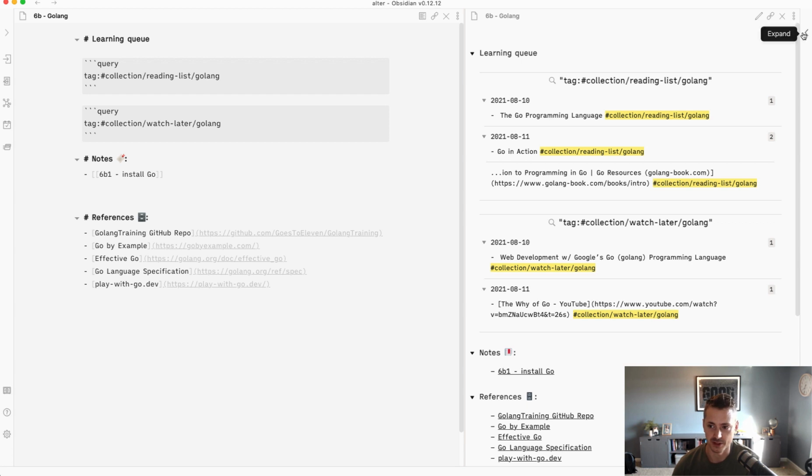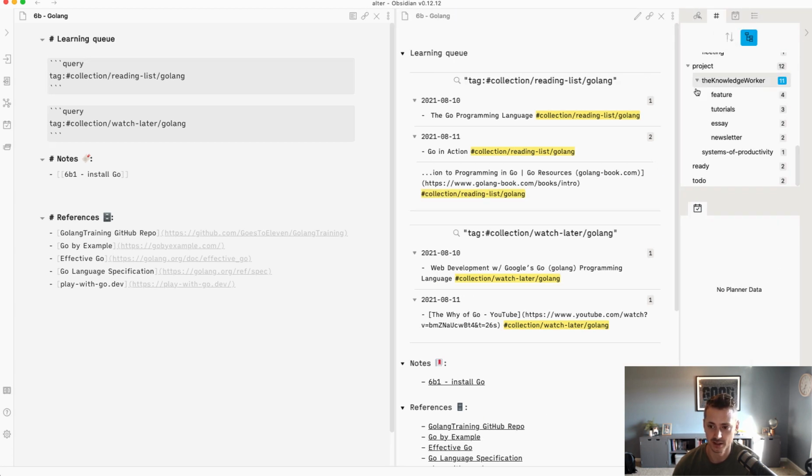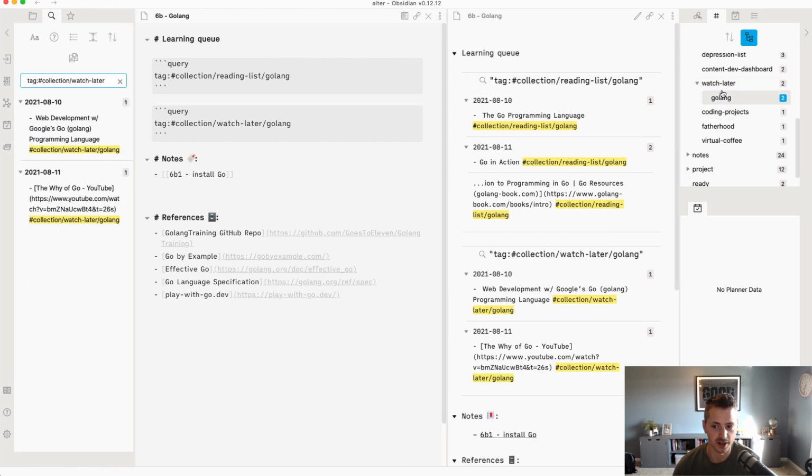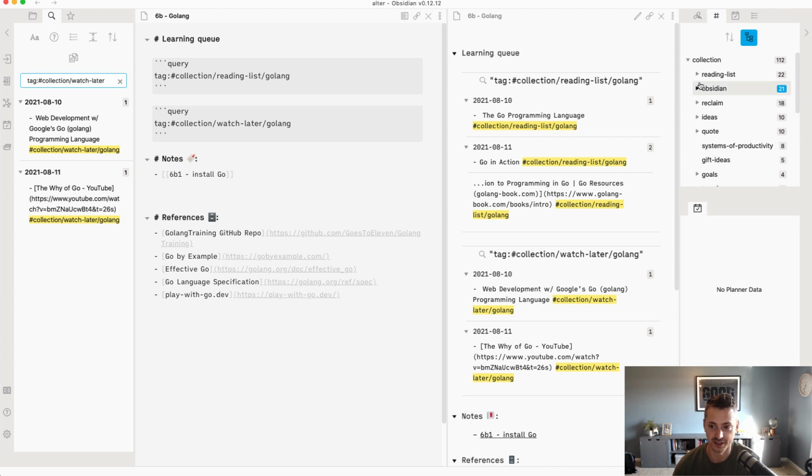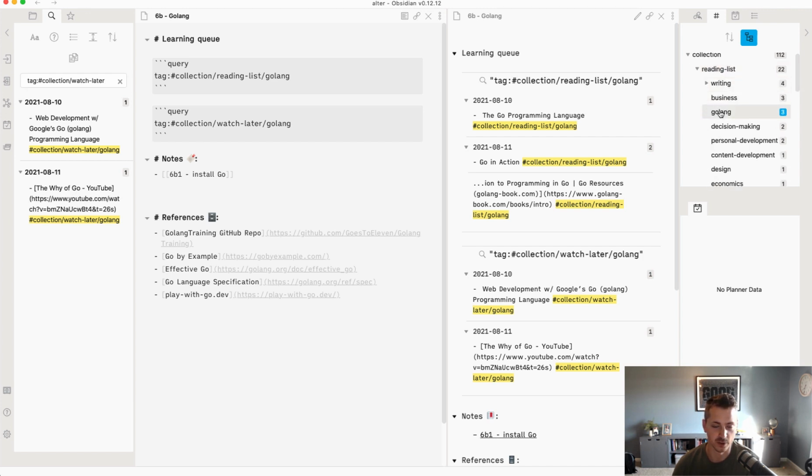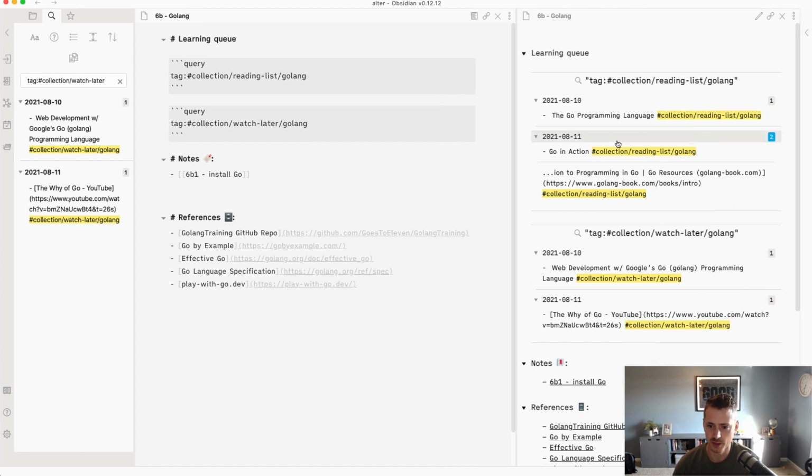So that's where all my videos go. And if I were to just go back to the task pane, go back to collections, watch later just has Golang in it right now, but it could have other ones. And if you look at my reading list, I have 22 books in my reading list, which is kind of fun to know. But if you expand that, you would see in here, here's the Golang 3 books that are pulled in this query right here. So we'll minimize that again.